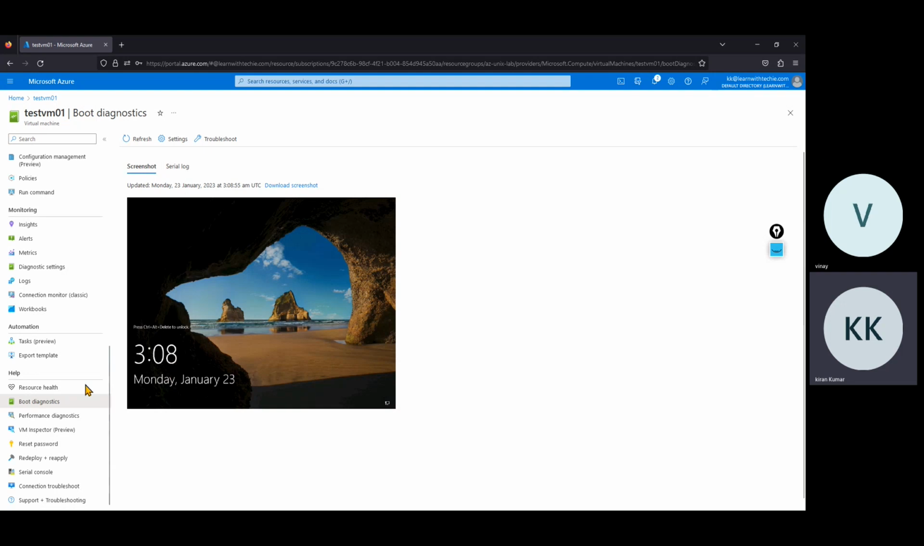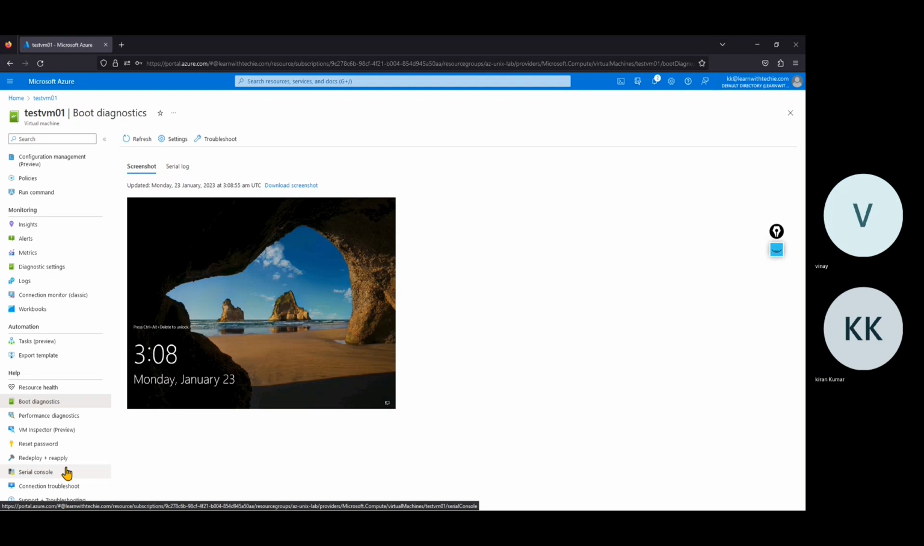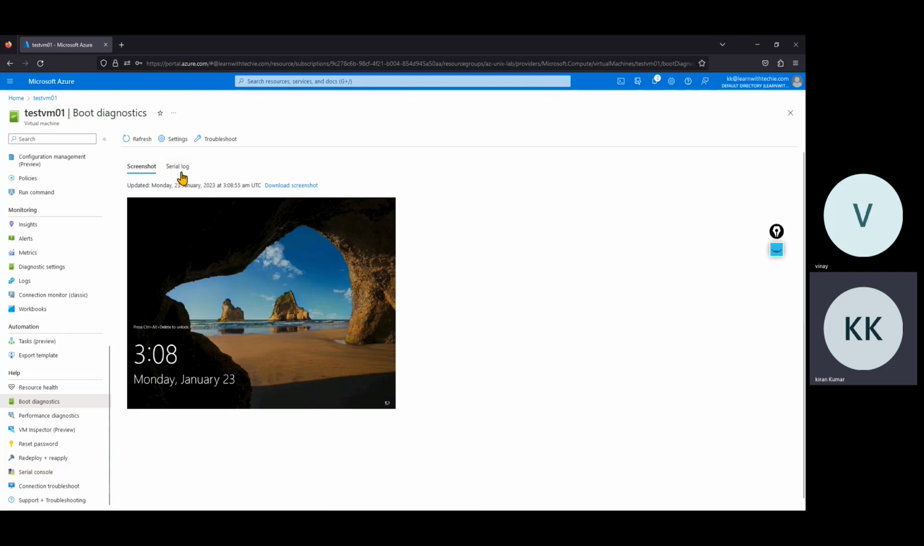Serial console means, generally, when some issue occurs on a virtual machine in on-premises VMware or Hyper-V, you open the console. For troubleshooting, you open the command prompt and try to troubleshoot, generally in case of booting issues. Similarly here, we can get the command prompt through the serial console.